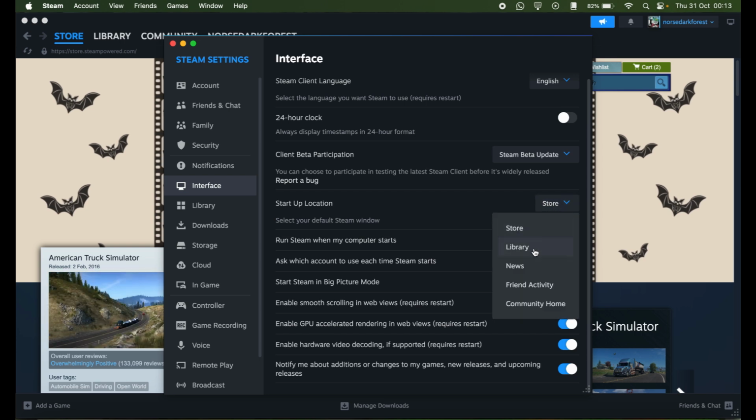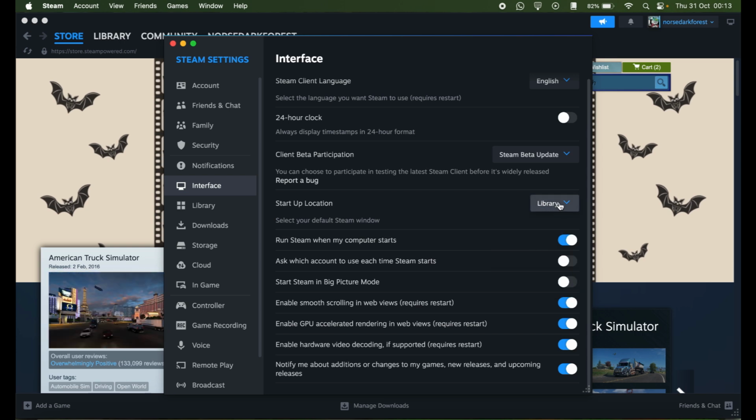If you want to be directed to library when you open Steam, then tap on library. If news, then tap on news, friend activity, community home. So it's completely your choice what you want your start application to be. And after you've selected it, you have successfully changed your start application.